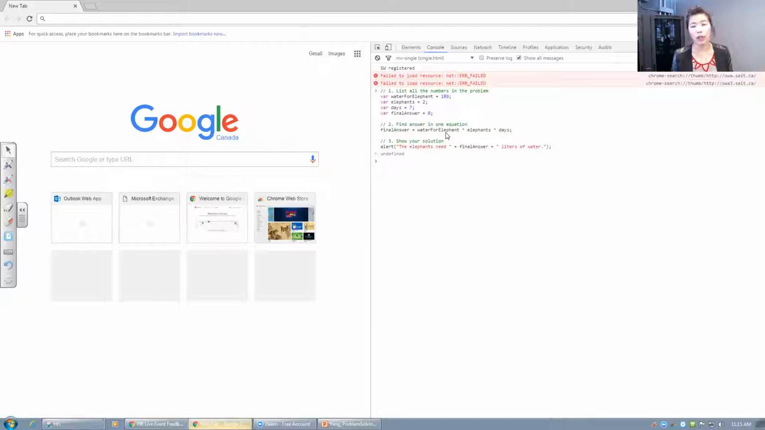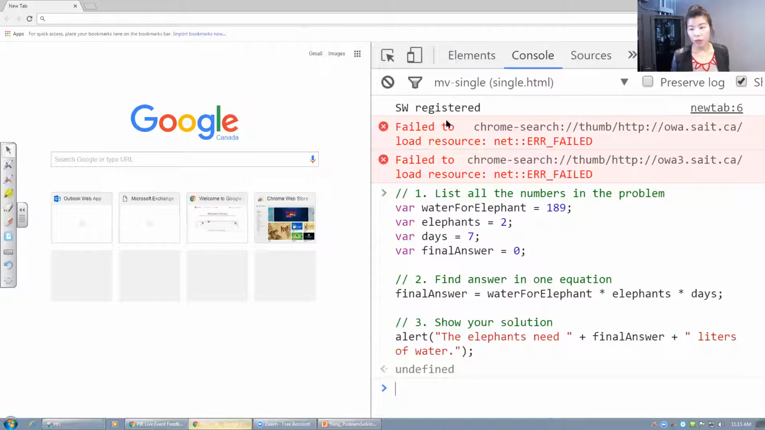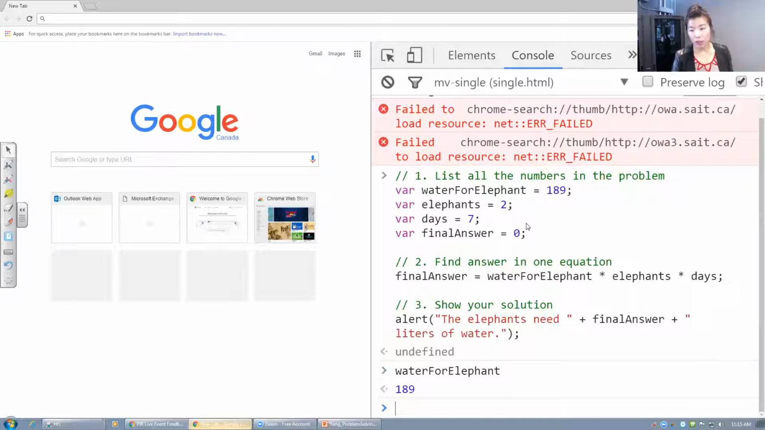The browser knows that you have a variable with this value. If I can increase that a bit. You have a browser, and the browser knows that you have a variable called water for elephants. So even if I call for water for elephant right now, it's going to show me that it's 189 because you've already initiated your variable in the console.